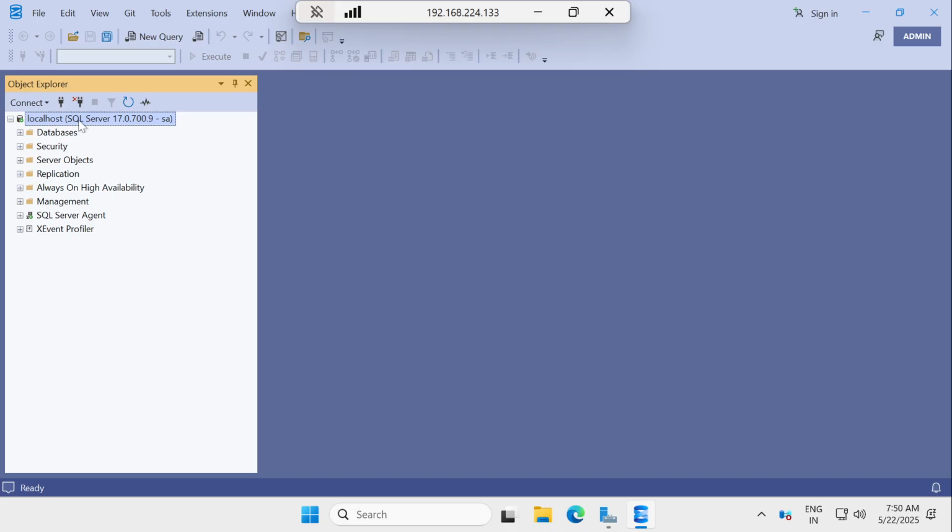So the SQL Server database is connected now. You can go to the databases. There are system databases by default, and the other parts are as usual. Just like the previous version: databases, security, server objects, replication, management, Always On High Availability. All the things are the same, and SQL Server Agent is also the same. Now let me test by creating a database and checking whether the database is accessible.